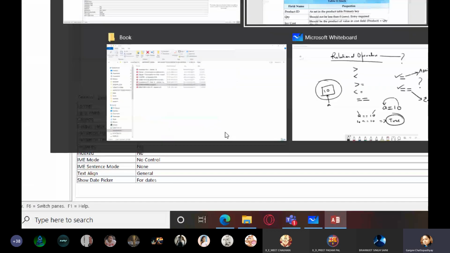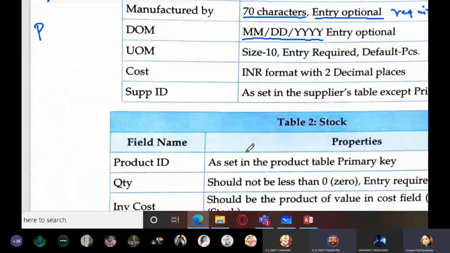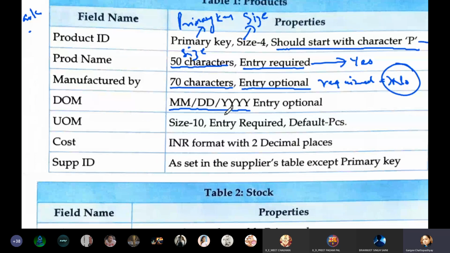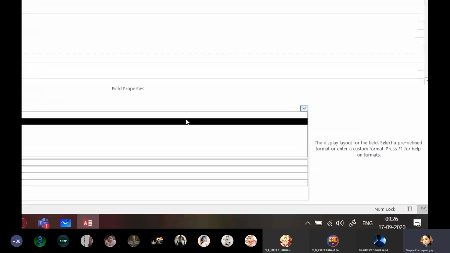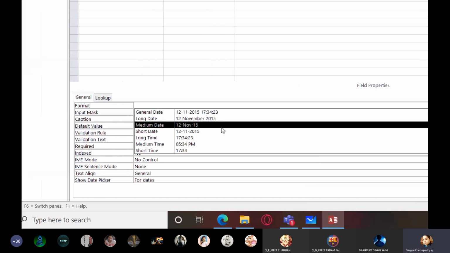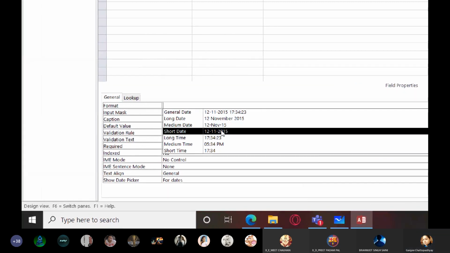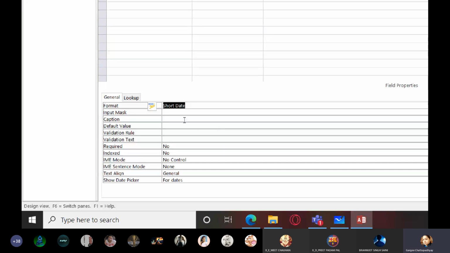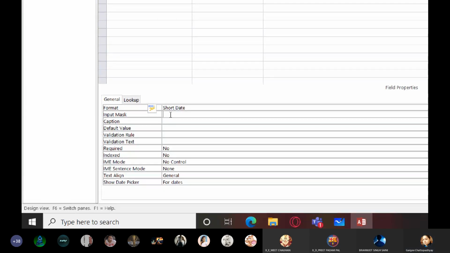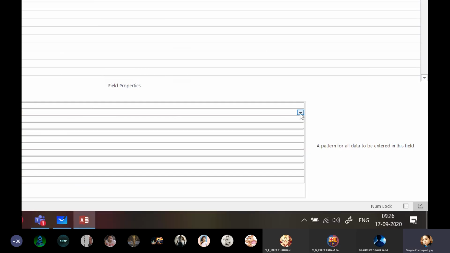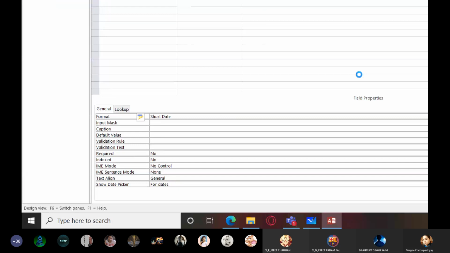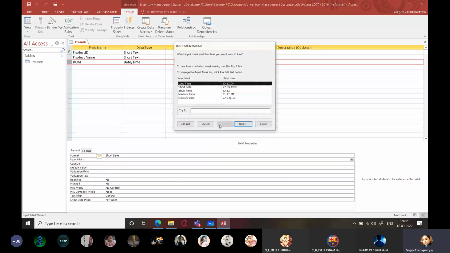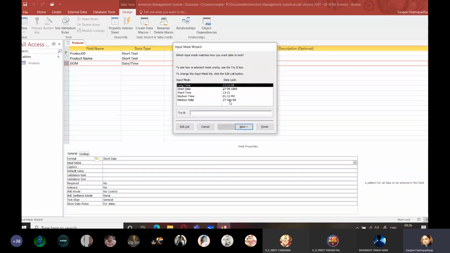If you check the answer here, it is okay. So let's do one thing. Firstly, because this is the format given, it matches with this format. Short date format I have taken, and now I'll be taking the input mask. So for the input mask, I'll be clicking on this button over here. Save the table, and let's see what we have here.